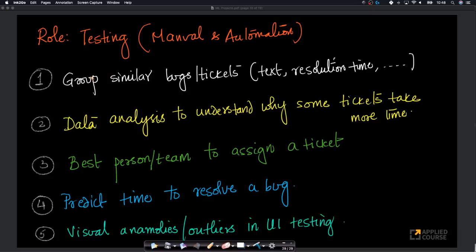Again, all the rules that I mentioned in the previous roles hold here also. All the general guidelines hold here. These are some of the problems. Again, I'm no expert in testing. I have worked with testing teams, both manual and automation testing teams at various companies, including Applied AI course. And this is based on discussions with them, right?